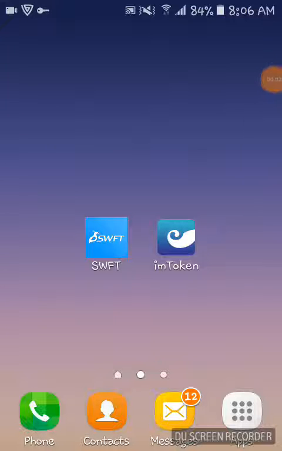Hello, today I will show you how you can use the SWFT app on your Android. You can also try this on iOS and the mobile web version of the app. And if you don't have the app yet, just go to the link in the description below, then download the app.